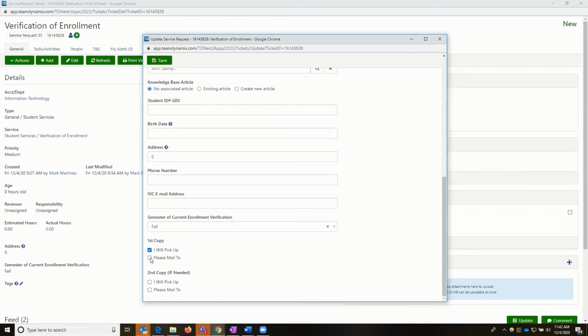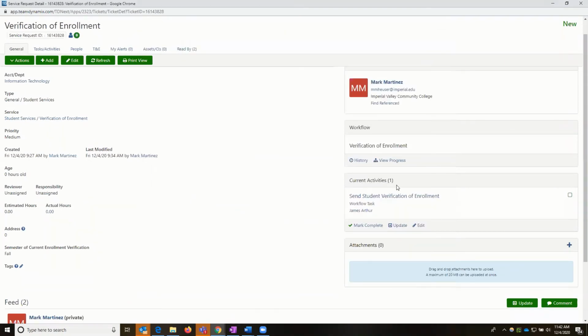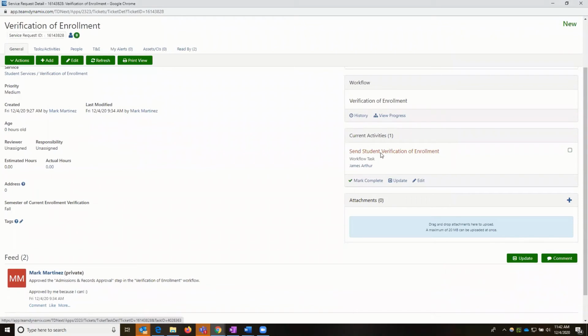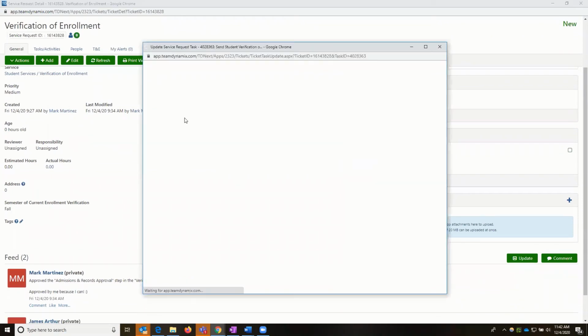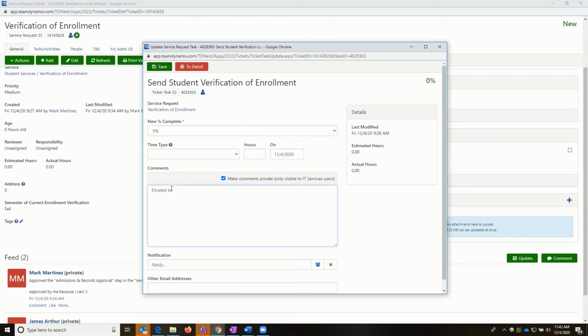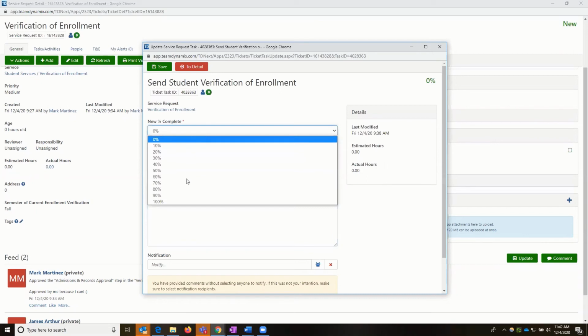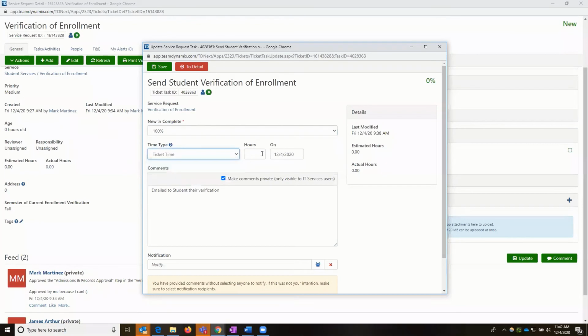Or if it's please mail, or like you had said before, email, then the comment or the update here, if I came back over here on this particular task, would be emailed to student their verification, right? And then you would close this task out, right? This is not the ticket, this is just the task. And then once again, you could say, I spent half an hour on this or whatever it might be.